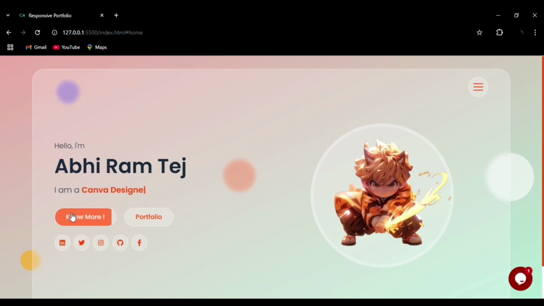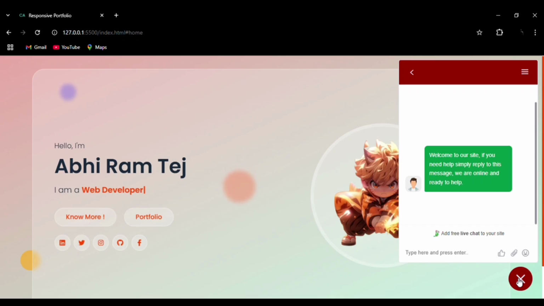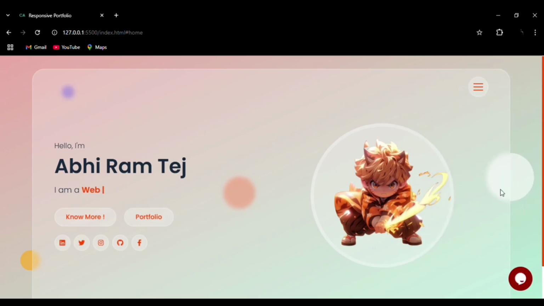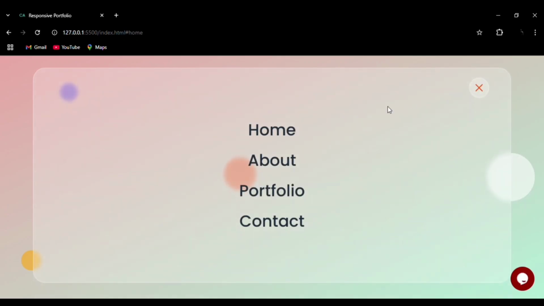Then we have hover effect on the buttons. You can see the background color change, as well as hover effect on the social media icons. You can see our portfolio, and you can see the continuous infinity loop background design that we have created for the dots. They will move continuously. Then you can see the chat section. Welcome to the chat. This is one of the online chatting sections that I've created here. Then we can go to the next section, that is the about section.